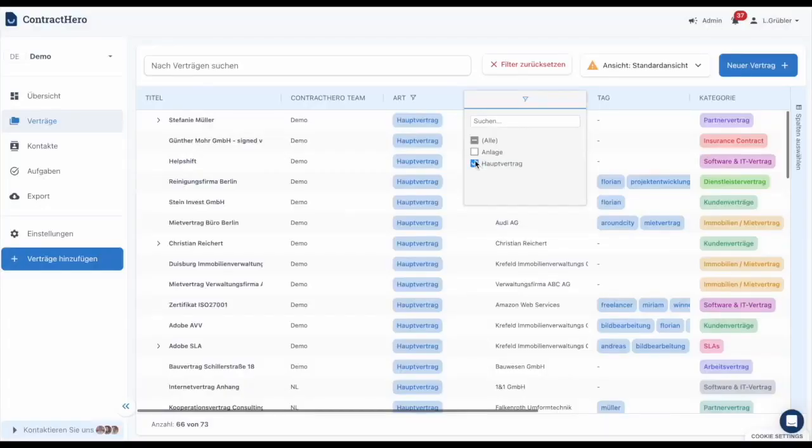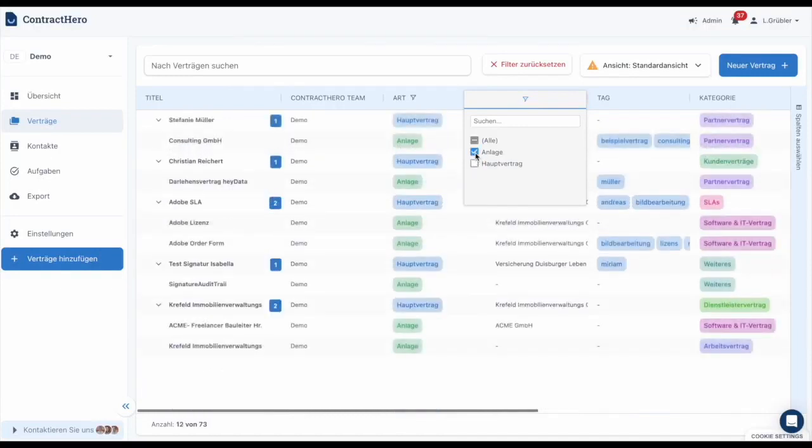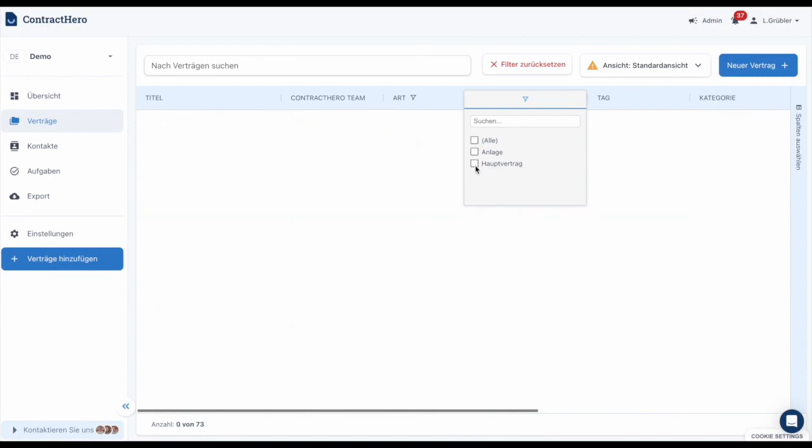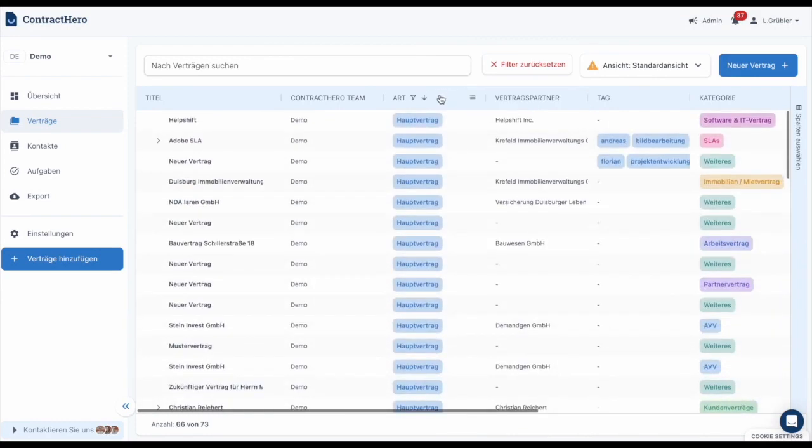So if, for instance, I want to state that I truly only desire to view all primary agreements and the attachments do not matter to me at the moment, or if I simply want to see all attachments, then I can establish that here. Basically, I can of course filter and sort here. That means I have now set the filter here using these three small lines that appear when I hover over the corresponding column name. I can do that in every column and stack multiple filters on top.